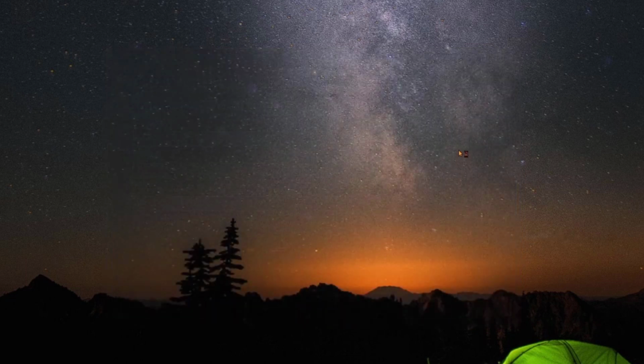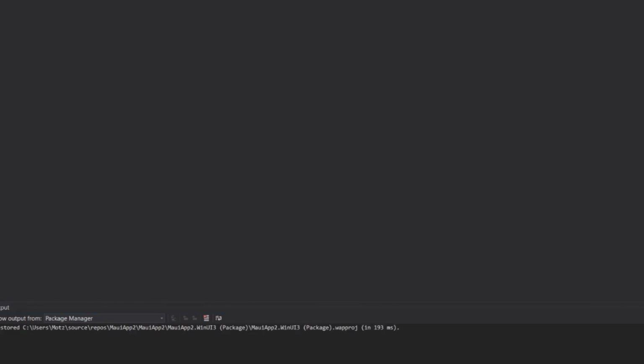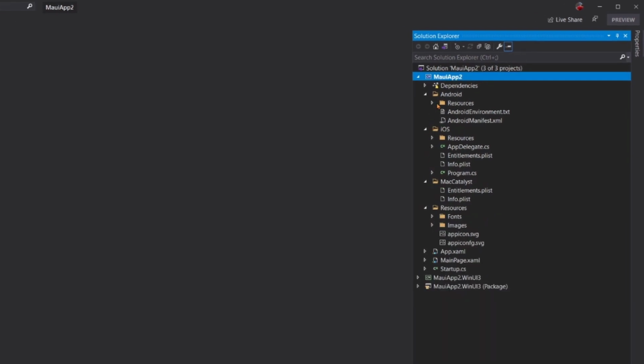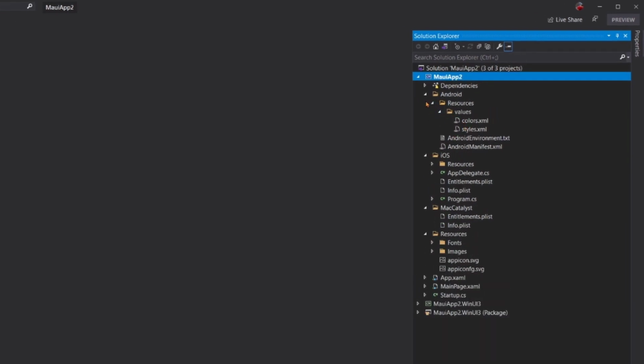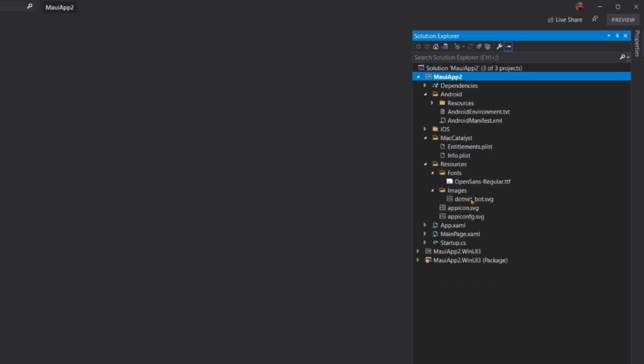So this will create our project, and we've talked about it a lot. We've done a lot of things, but finally, we have the single project and all of the support built right in, which is really, really cool. Check this out. If I zoom in over here, we'll see that we have our Android project with our resources, including some styles and colors. We have our Android manifest, iOS, our launch screen, info plist, programs, Mac Catalyst, resources, fonts, images, the .NET Bot icon in here. We have all that inside of here, which is shared 100%.